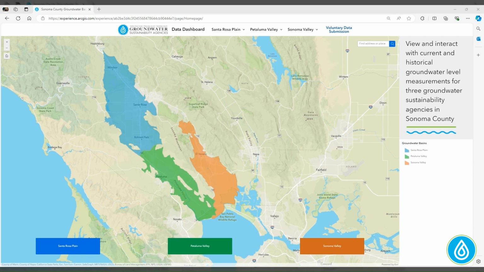To access each of the subbasins' data, you can either click the buttons on the bottom of the map, as I'm showing here, click on the subbasin name in the header to go to the page, as I'm showing here, or click the drop-down arrow next to the subbasin name to go directly to the data dashboard you desire. Users can also submit their voluntary well data for the Level Up program on the right side of the header as shown here.